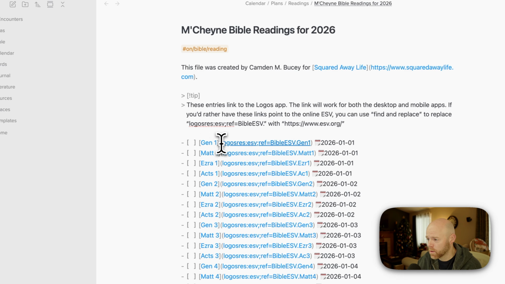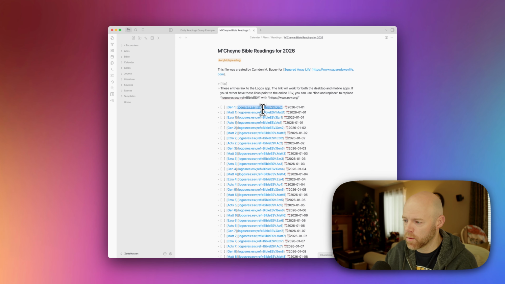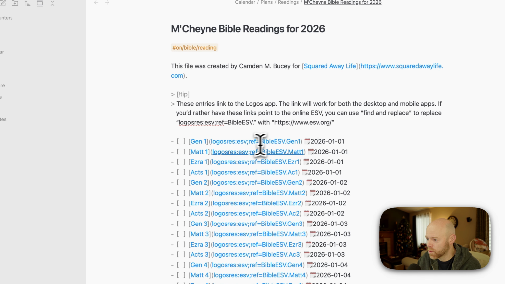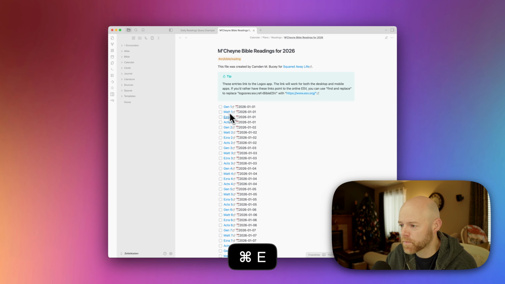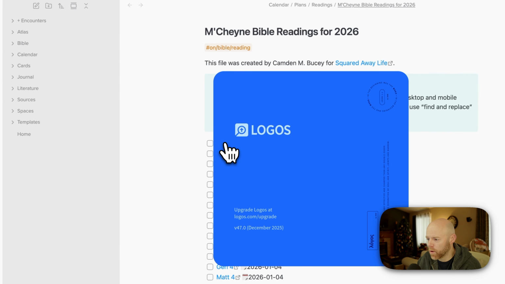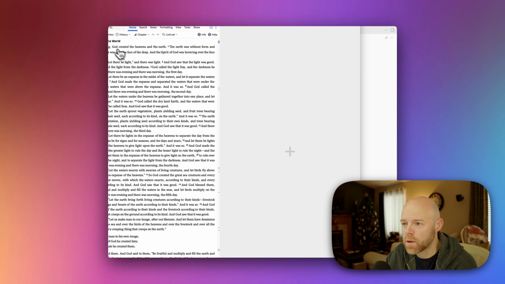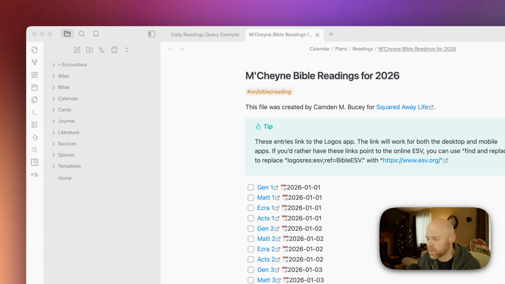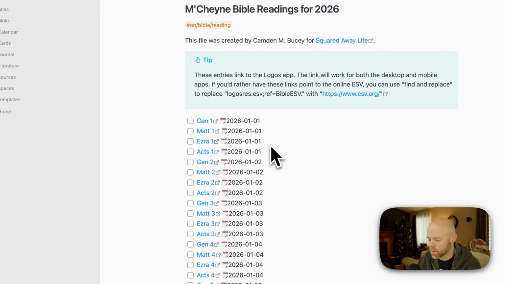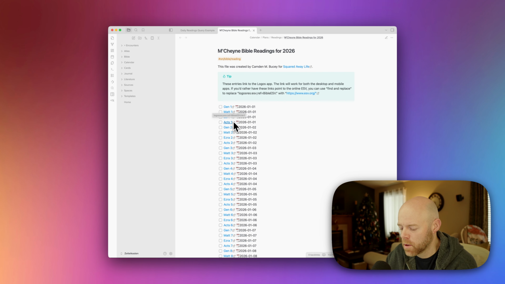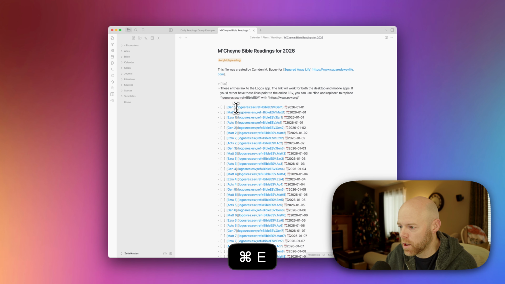This is a hyperlink not to an external website, but to the Logos app installed on my computer, but it also works on mobile. When I'm looking at this note on my iPhone or on my iPad, it will also interpret these links, and when I click the link, it will fire up the Logos app directly to that passage. Super handy. Now, if you don't use Logos, or you want something else, you can change this link.